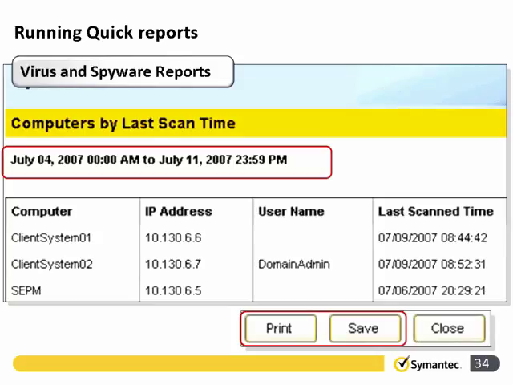It may be that you don't want to rely on scheduled reports only and want to run your own quick reports or ad hoc reports. And these could be, for instance, this one is the computers by last scan time. And this will do a snapshot of the data that's currently in that database at the time of running the report. Notice we can print and we can save these for later reference.